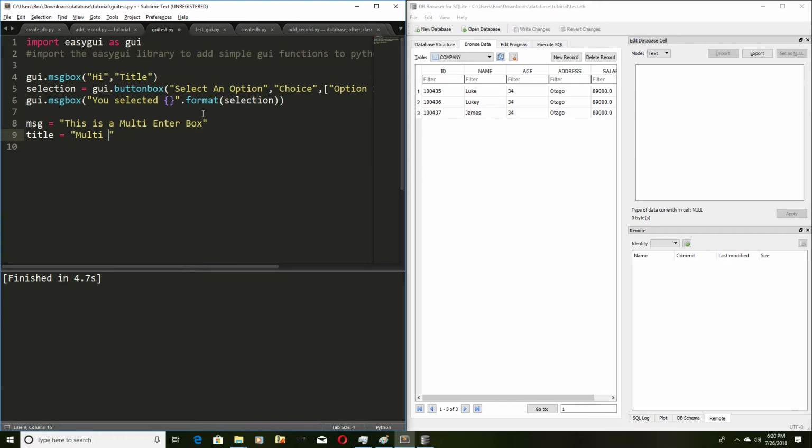Title equals multi-enter box. Options equal, and this is going to be a list. Maybe we'll just do the things that we've got in there. ID, name, age, address, and what's the last one? Salary. Okay, and then we can go GUI.multenterbox. Pretty sure that's it. MSG, title, options. That way we don't need to write it all out on one line.